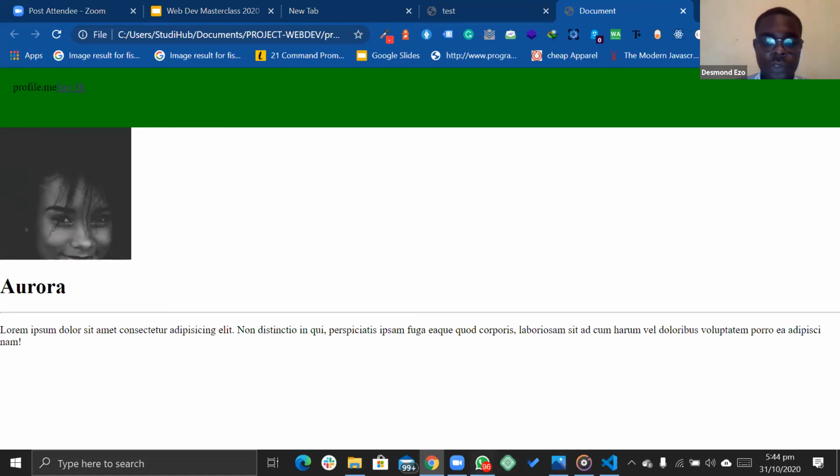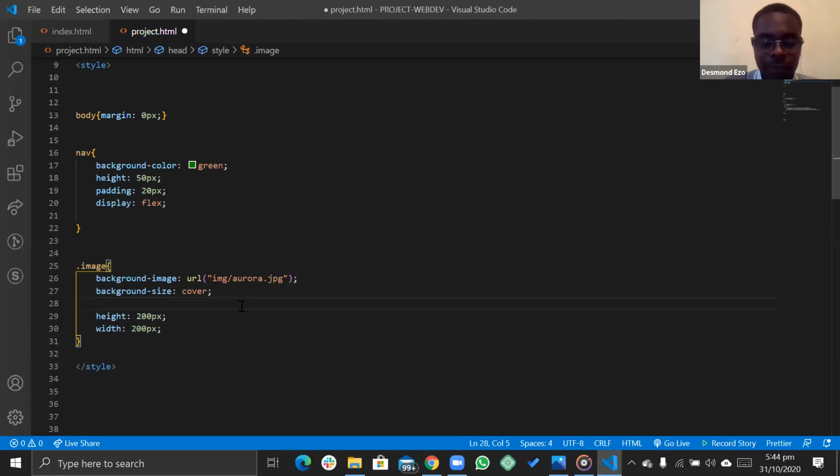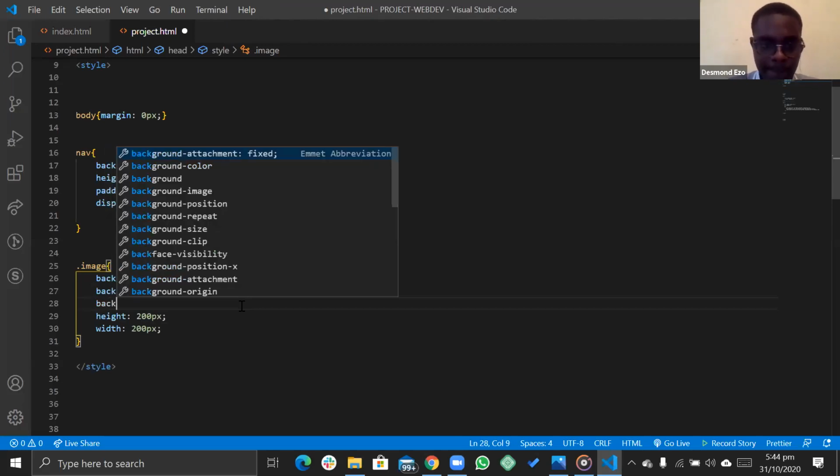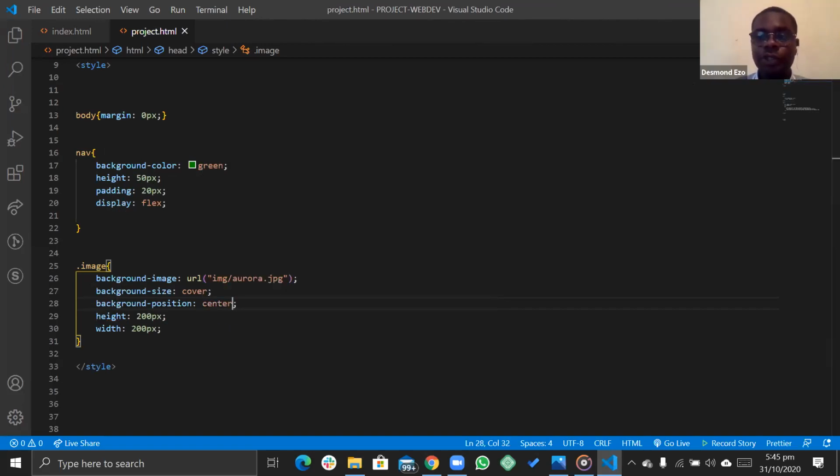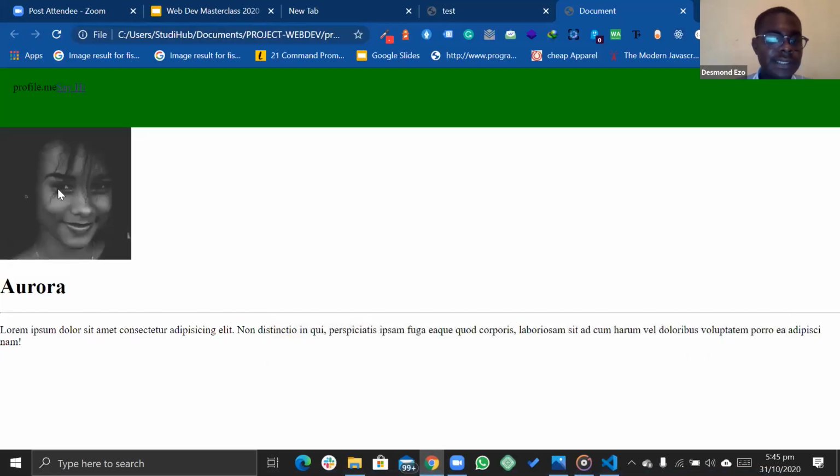So what I am going to do is set the background position so that the image will be just at the center of that box. So now it's centralized. Now you can see the person's face. So we've gone through this, we've gotten to this step now.